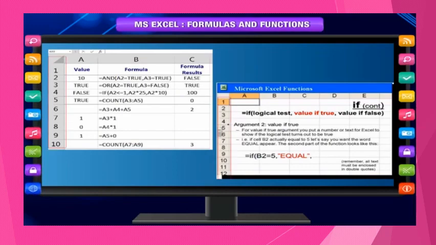Arguments can be numbers, text, logical values such as TRUE or FALSE, or cell references. The argument you designate must produce a valid value for that argument. Arguments can also be constants, formulas, or other functions.